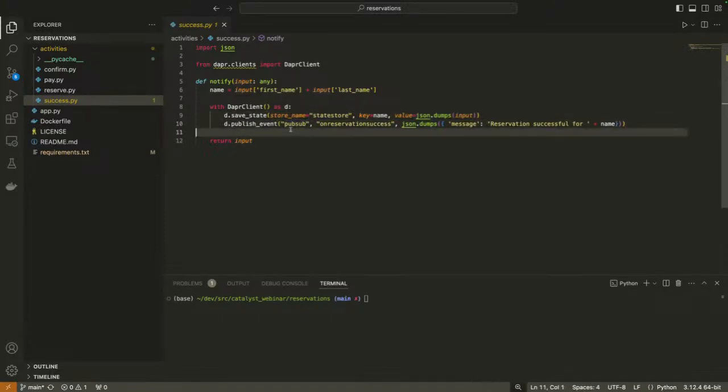And again, this can be any PubSub component. I'm running this locally, so I'm using Redis. But with Dapr, we support over 20 of these pub subs. You can use whatever pub sub you want: Kafka, RabbitMQ, SQS, SNS, you name it.